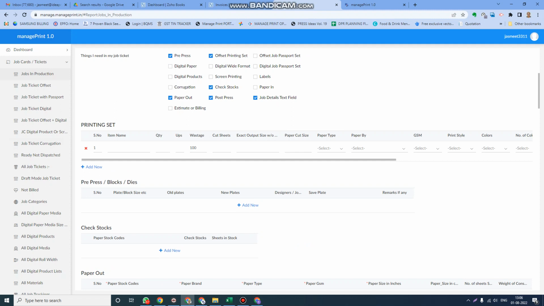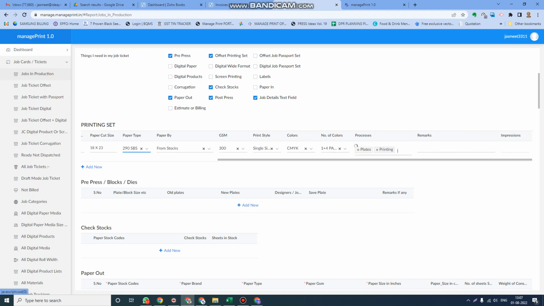We further go to job ticket and we just mention laddu box. And we write 4000 and we, let's say it's a 4 up job, and we fill in that it is on 1823, and the paper type is, let's say, SBS, and the paper is by client or from your stock, and it is 300 GSM, and it is single side printing, it is CMYK, and it's a 4 color job. This error has come because I entered 1+4 here. This field has to be a number field. So I'll just select 4. Now the error will go off.